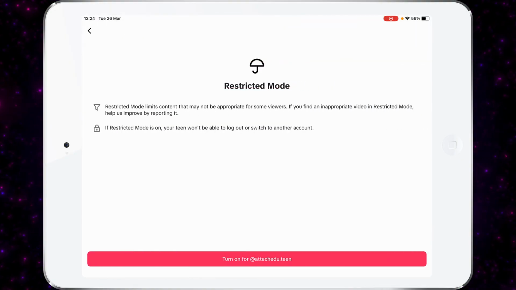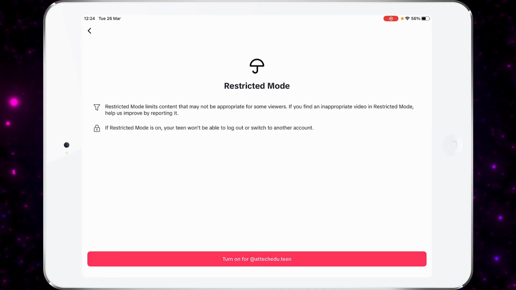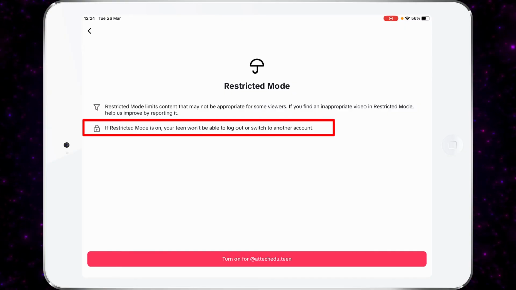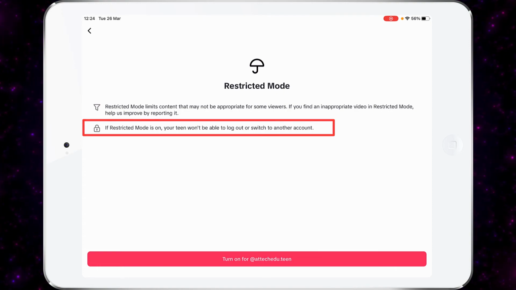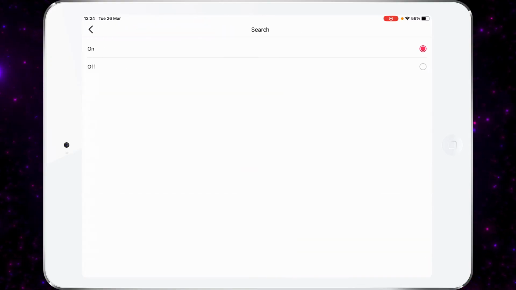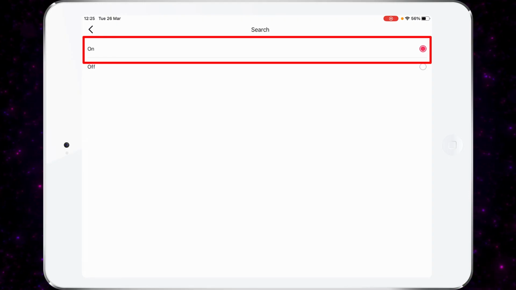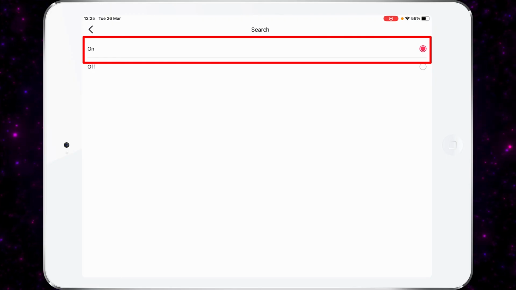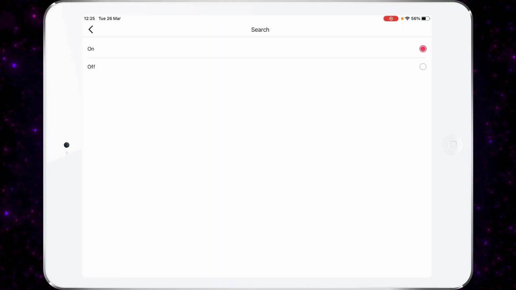Restrictive mode. Turning on restrictive mode would allow you to make sure that certain inappropriate videos are not seen by your teen. Notice it says there, if restrictive mode is on, your teen won't be able to log out and switch to another account. So I'm going to turn it on for this particular child. And now let's go back. Search. So at the moment, we've got search turned on. This is going to allow your teen to actually search for anything on TikTok. Obviously not allowing them to see the restricted videos. You can turn that off so it won't let them search for anything.